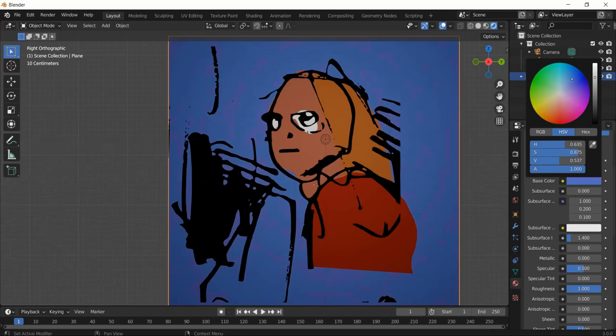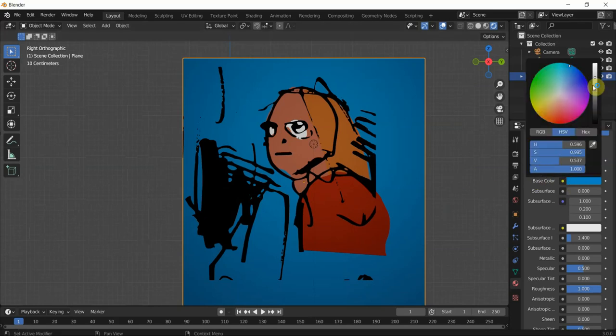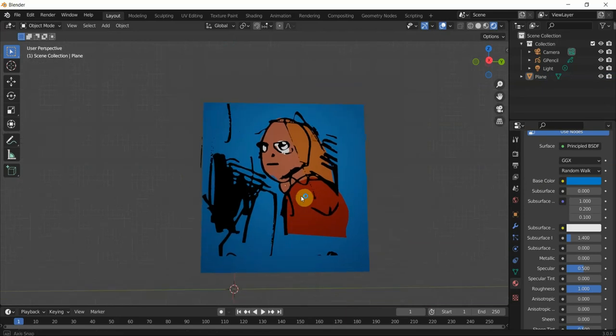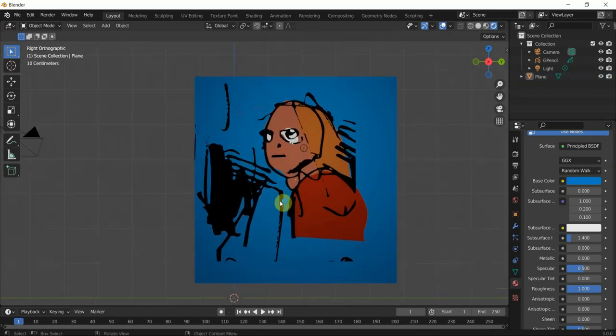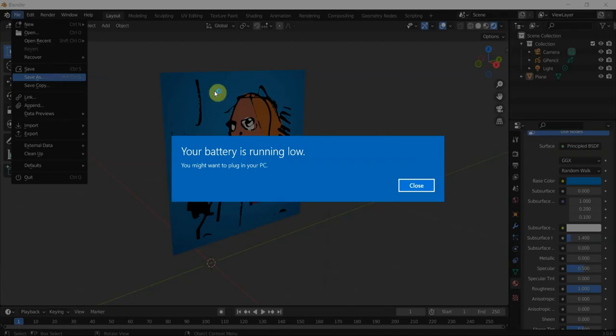So yeah, let's make it a bit more happy. Sort of Caribbean. There we go. That's nice. That's my anticipation of going somewhere nice and sunny when I do that. Okay, so that's good. And obviously save this. Make sure you save this because my battery's running low.